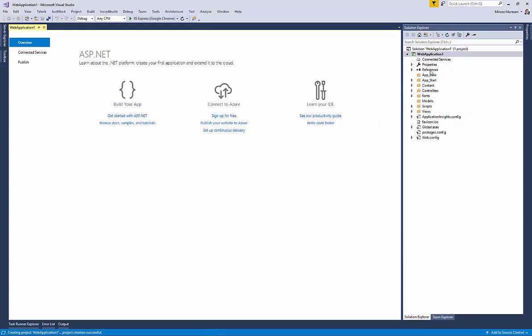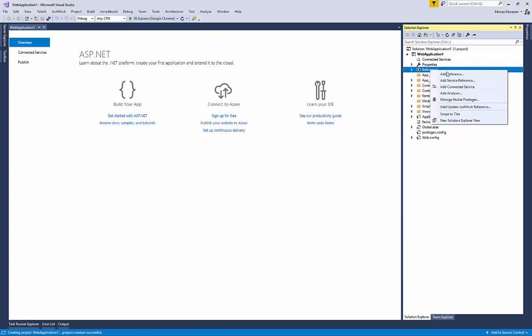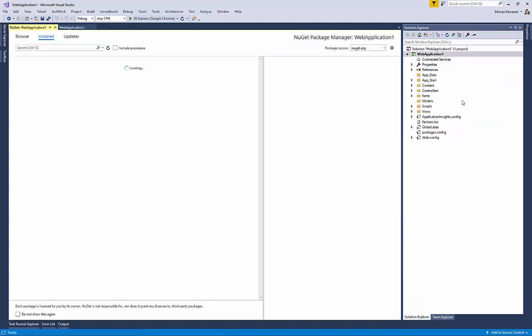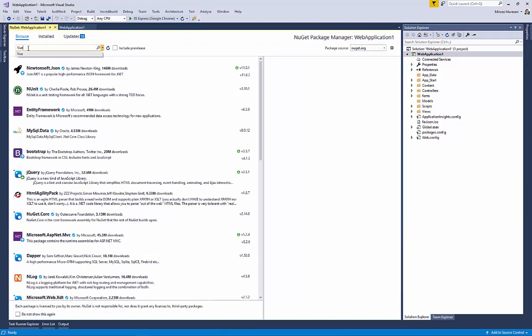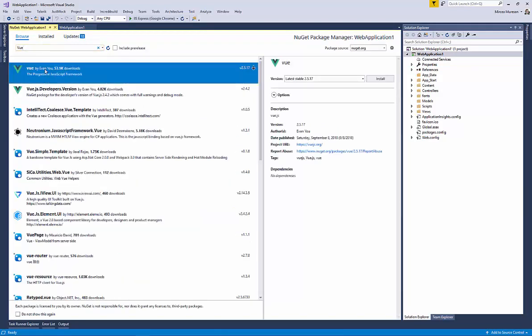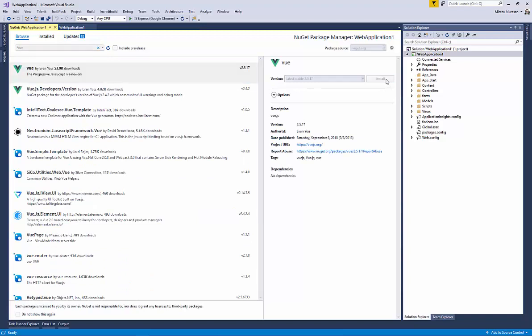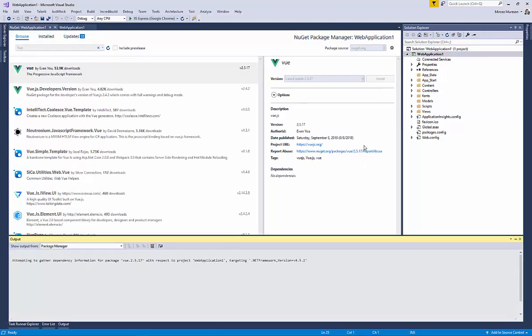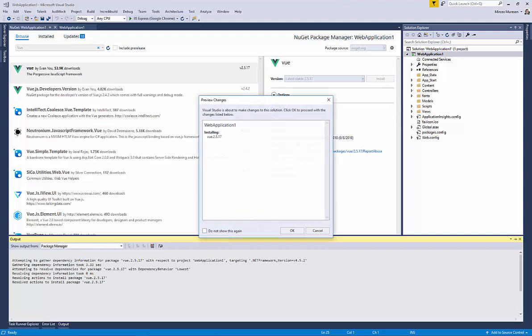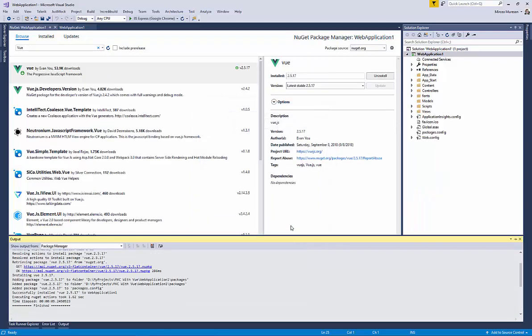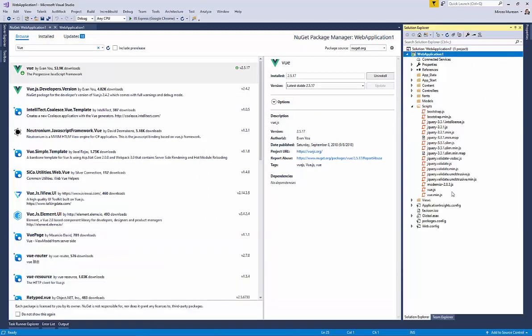After the project gets created, right-click on the Project References folder and click on the Manage NuGet Packages. After NuGet Package Manager opened, select the Browse tab and search for Vue. Select the Vue NuGet package, which is usually the first in the search results list, and click Install. After the installation is done, notice that two new files were added to the scripts folder, Vue.js and Vue.min.js.